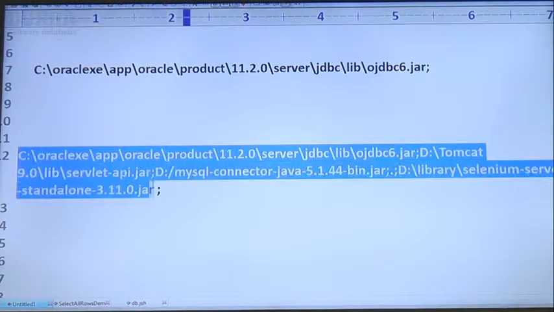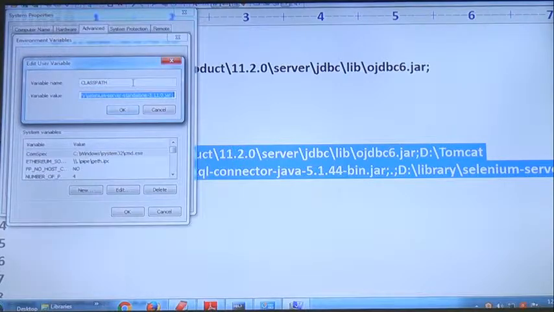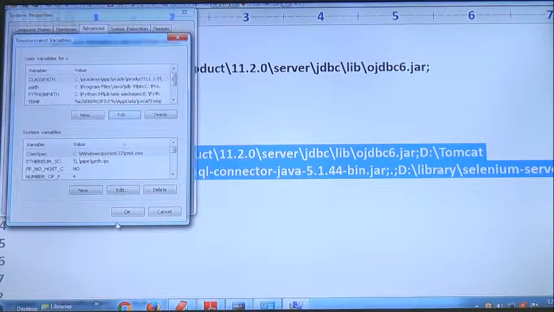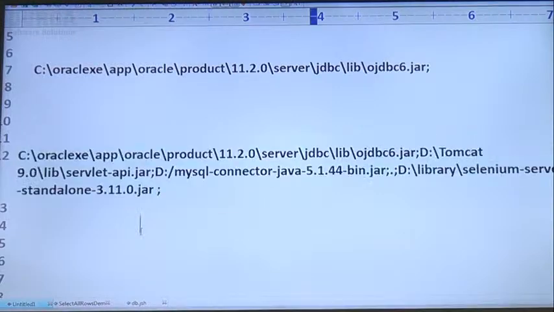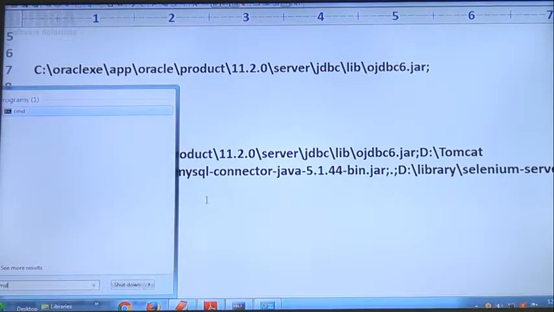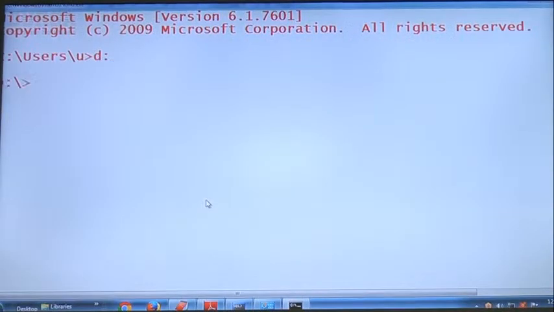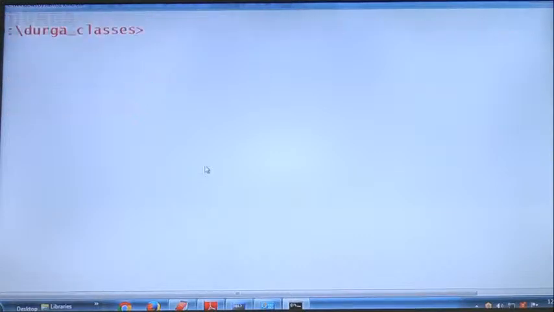Now, sir, let me remove it and add it again. Okay, like that. That's all. Sir, now the class path is already updated. Let me cross check whether it is really updated or not. Let me go to my current working directory and use the command.